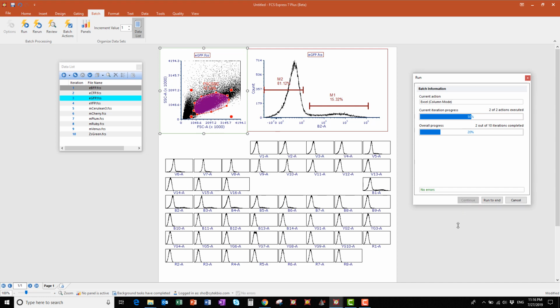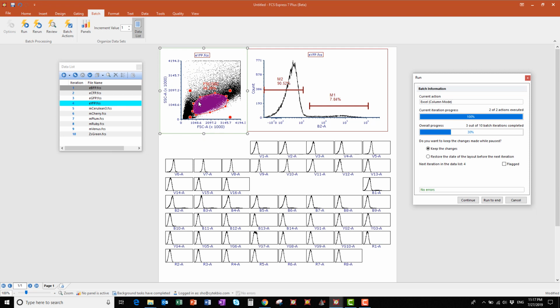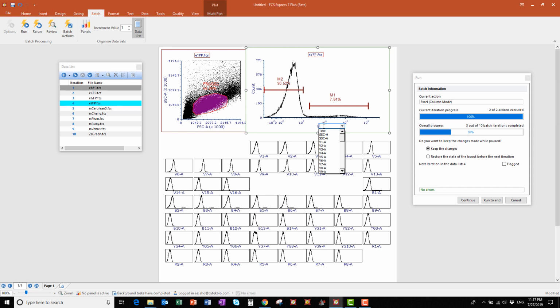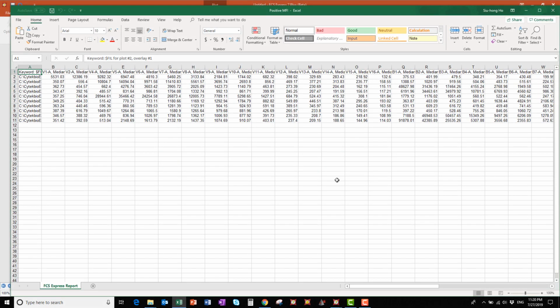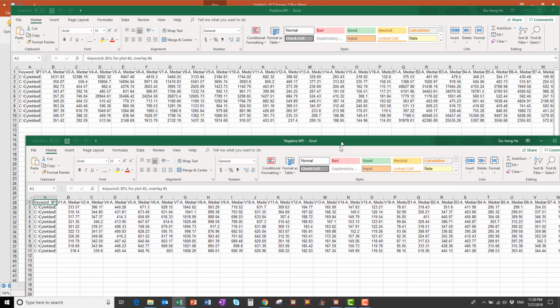You need to continue this process of locating the maximum emission channel for each of your dyes, adjust your positive, negative gates, as well as your forward scatter, side scatter gate if necessary, and keep going through each file until you've completed your batch run. When the run is complete, both Excel files will open automatically.